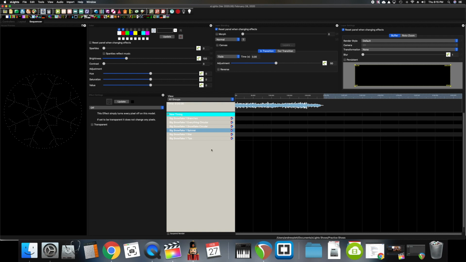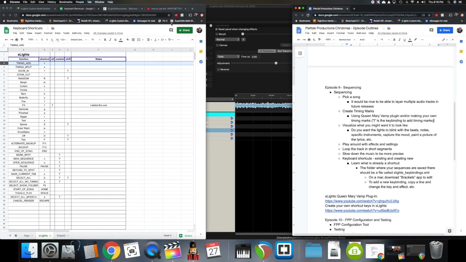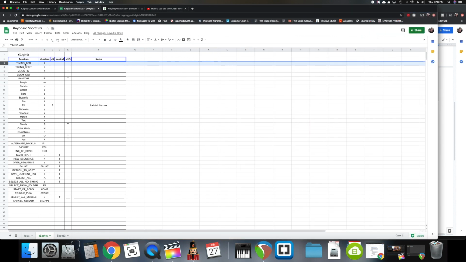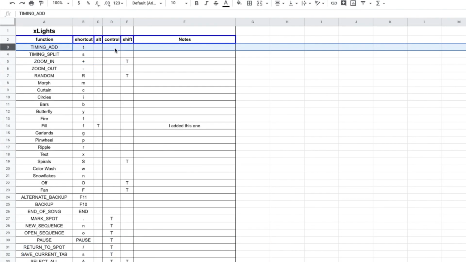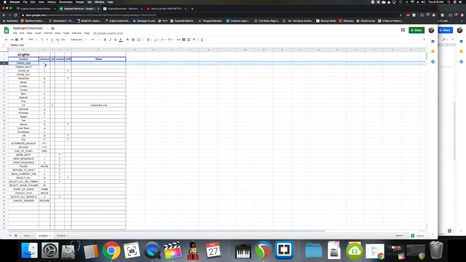Next thing we want to talk about is some keyboard shortcuts or key bindings. Here are some key bindings that are already created. I made a little spreadsheet here with the function, what the keyboard shortcut or key binding will do, a short description of what it does, and then the actual shortcut. And there's multiple columns here. So to add a timing mark, you can just hit T on the keyboard.